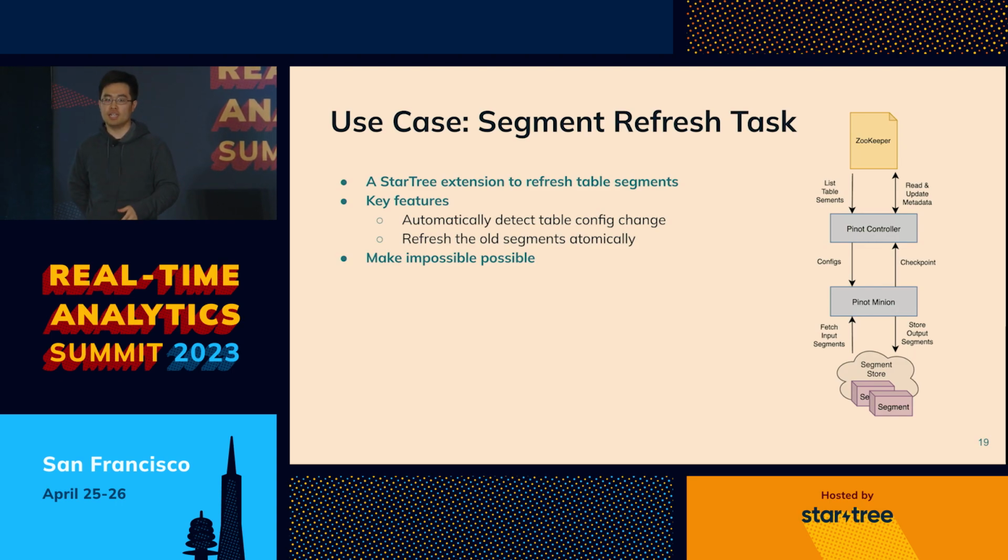For example, previously, how do you do data repartition? How do you change the sorting column, right? With this segment refresh task, we can do them easily now, just by setting it up. And then you just go directly to change your table config. Everything will just happen magically.